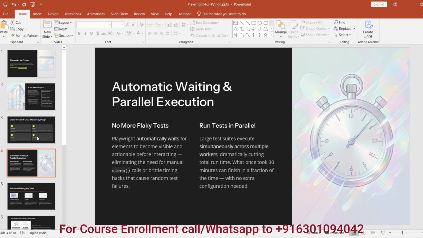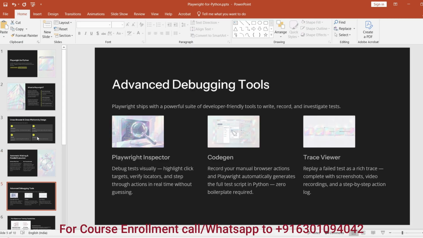Next, parallel execution. To save time, Playwright can run multiple tests simultaneously, allowing for much faster execution of large test suites. Advanced debugging tool, Playwright Inspector, a tool that allows you to debug tests visually by highlighting click points and verifying locators in real time.